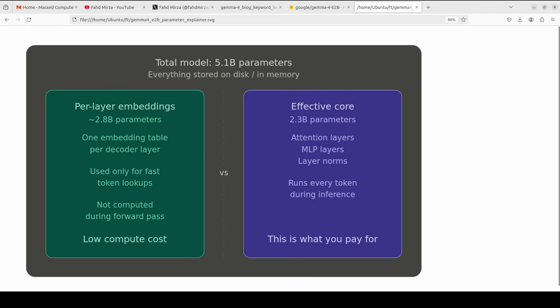Now this uses something called per layer embedding. Per layer embeddings is like the index at the back. They take up a lot of pages. But when you use the book, you just glance at the index quickly to find what you need. You don't read it word for word, right? The actual 2.3 billion effective parameters are the real content, the chapters that your brain actually has to process.